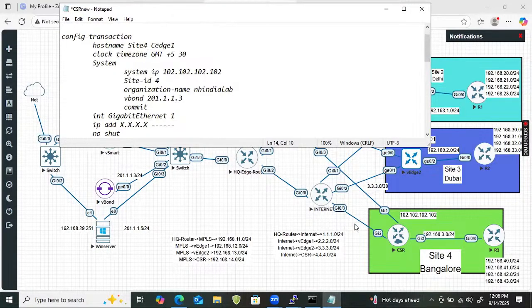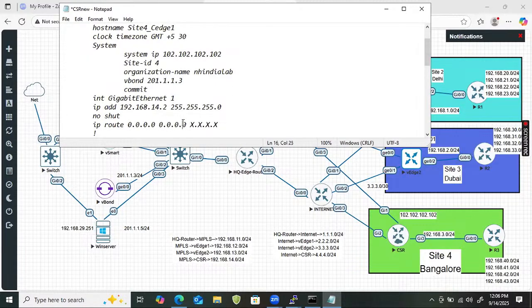Then interface. Which interface are we going to configure, guys? G1, so it's GigabitEthernet 1. What should be the IP address? Between the MPLS and the CSR device, 192.168.14.2 I will configure. No shut. And IP route should be 192.168.14.1. I'm just configuring the IP on this interface, and a default route towards the MPLS.